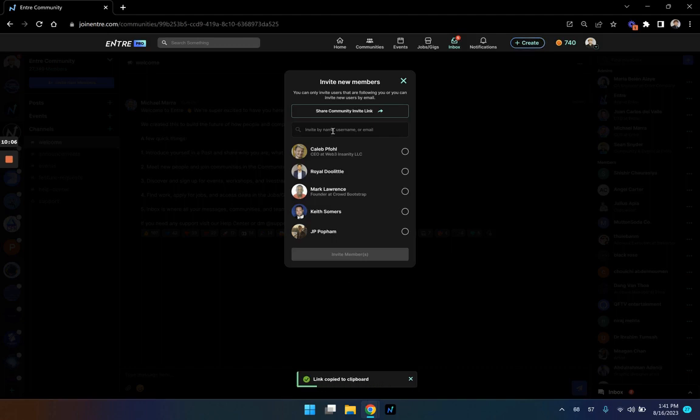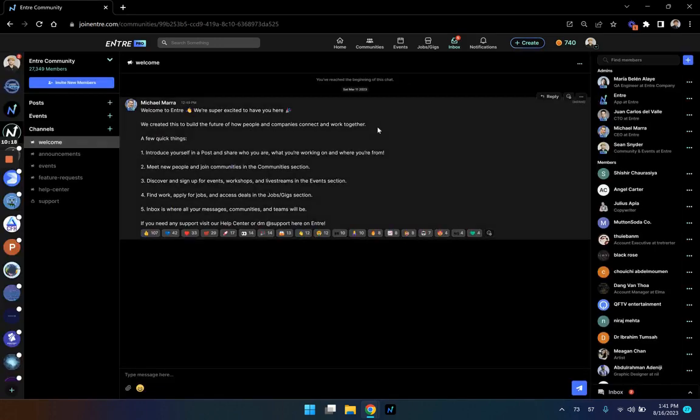Or if users are already on the platform and you want to invite them, you can search their name or their username, or of course, if you want to send the invite directly to somebody's email, you can actually type in their email and send it to them via email directly as well.